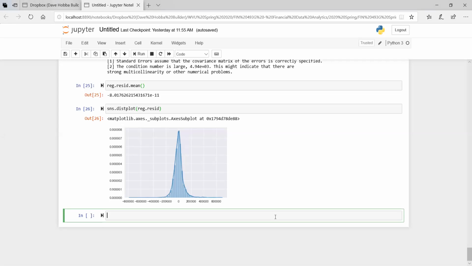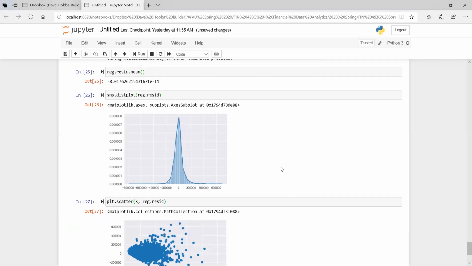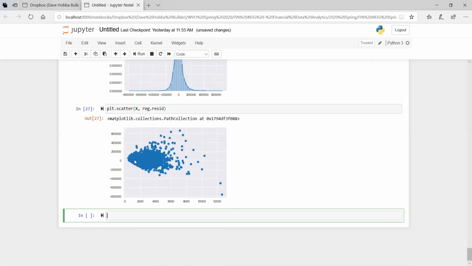Anyway, so let's look at a scatter plot. We'll set x to be our square footage, and the y will be the residuals. We'll look at this, and you can see the cone pretty clearly. It has a very conical shape. So this would be a good indication that there is a non-constant variance. So this would violate our fifth assumption.